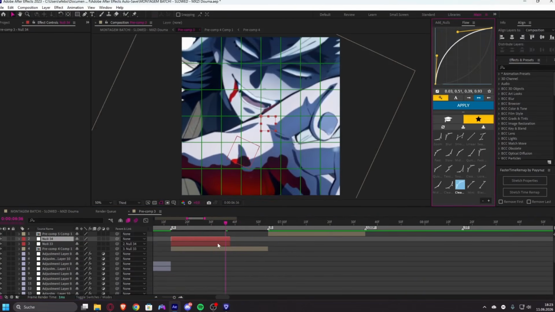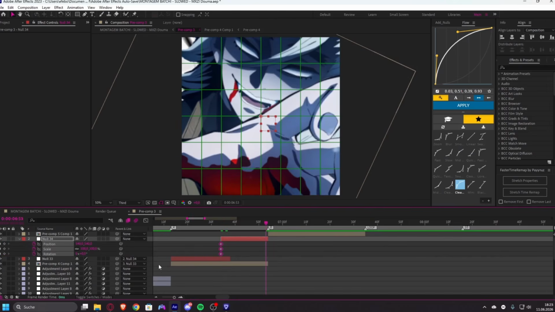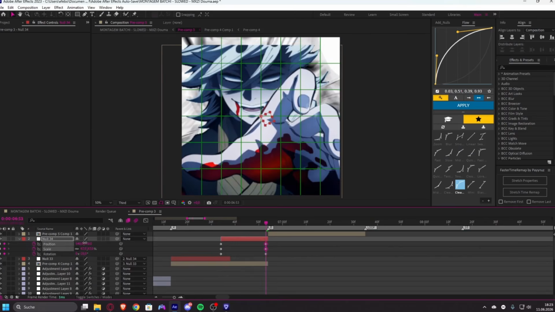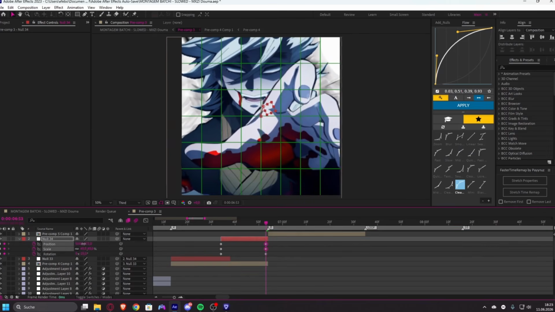Put the second null on, move it to the end, about the middle, keyframe everything again, and then we go minus 25, zoom out till it's the right size.